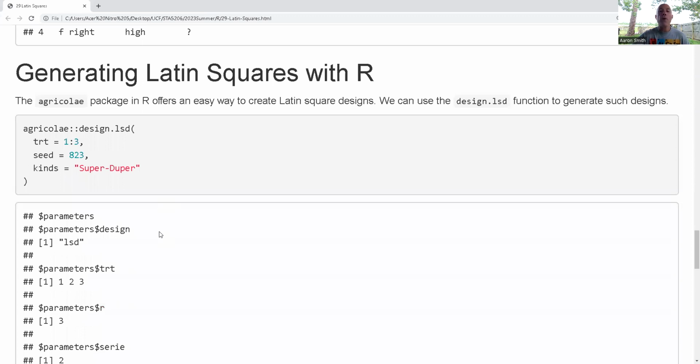All right, so let's talk about generating Latin squares with R. I feel like the agricolae package is a good choice for generating Latin squares. There's a couple of different ways to do it, but I felt like this was the easiest way to go about it. Now, the function we want to use is design.lsd. So that's Latin square design.